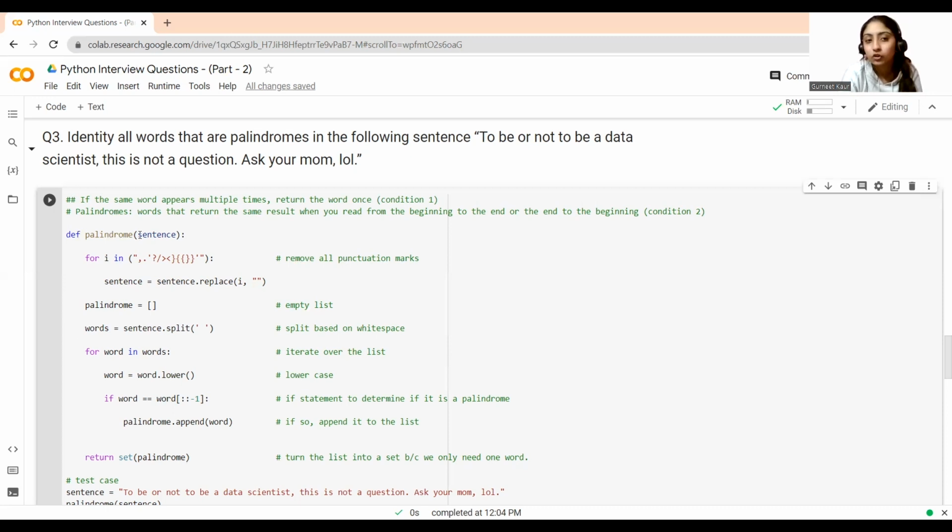We define a palindrome sentence. First step, remove all the punctuation marks. In that case, we use a for loop over a range, and we mention all our punctuation marks, and then we just replace them in the sentence. We are removing all of that, so we have removed all our punctuation marks. We just replace them with blank.